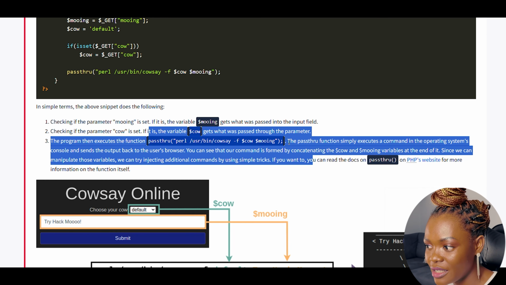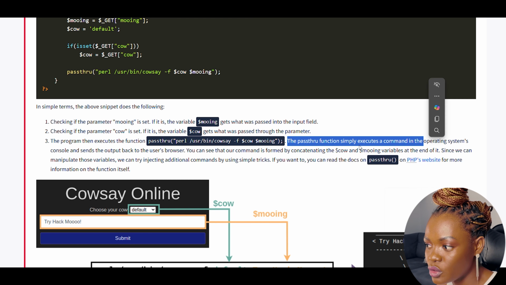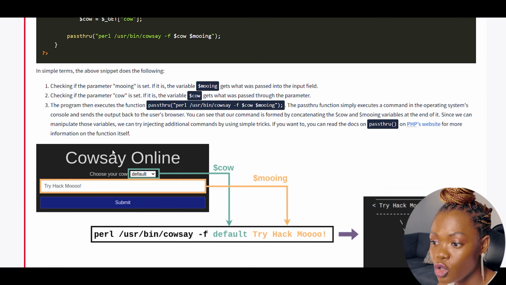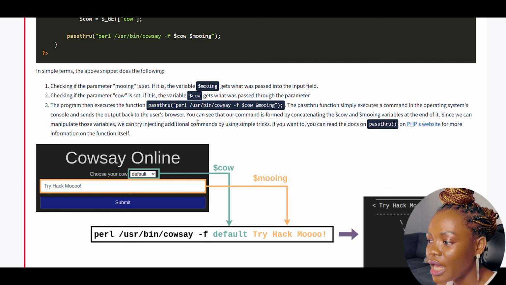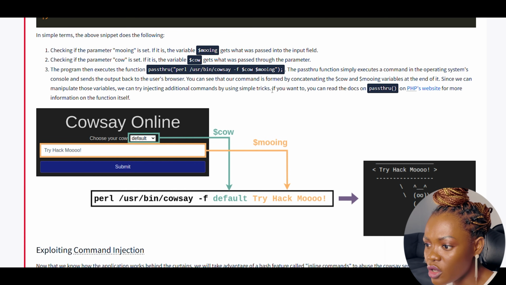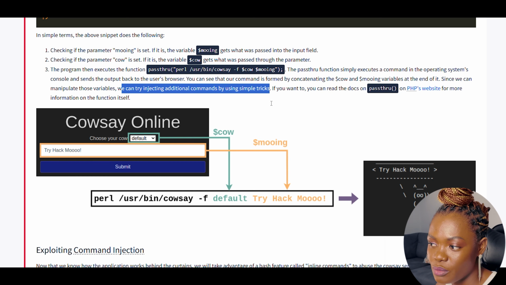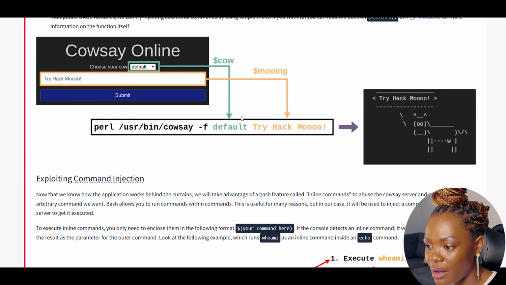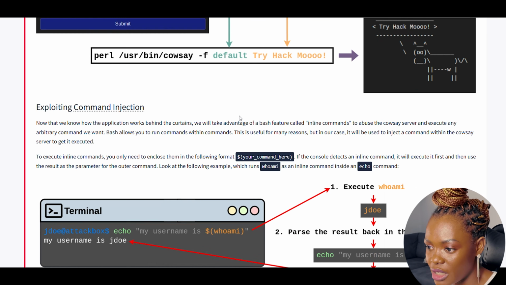That's what this little code is showing: there is no input validation, so you can enter in anything. You can see that the pass-through function simply executes a command in the operating system console. It calls for a command server side, and because it does, we can try adding additional commands by simple tricks. Eventually, this is what we'll be using for our lab, when I start the machine.